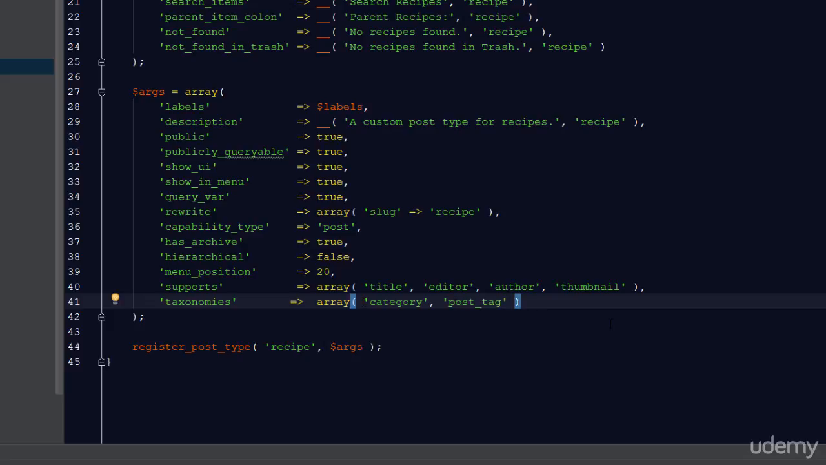Now all we have to do is call the function register_post_type. The first parameter is the name of our post type, which is recipe. The second parameter is all the settings for our post type.